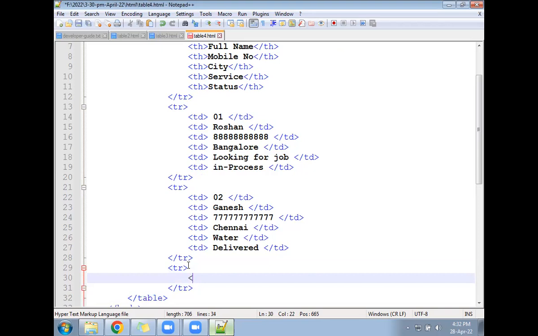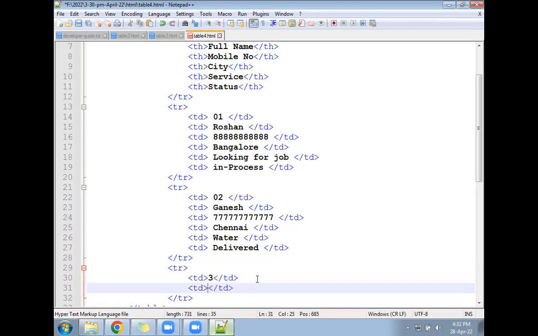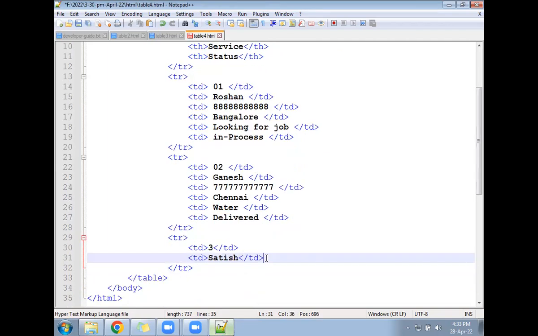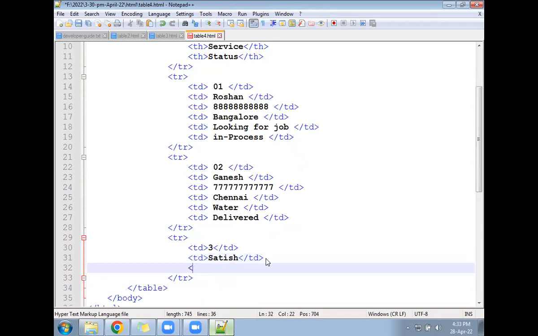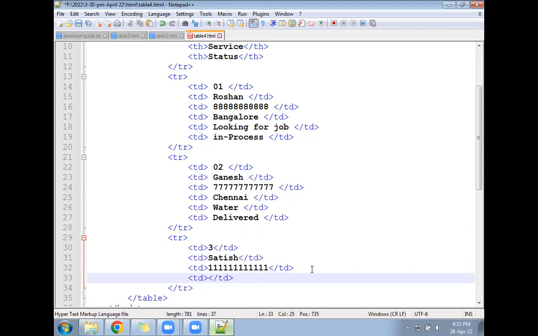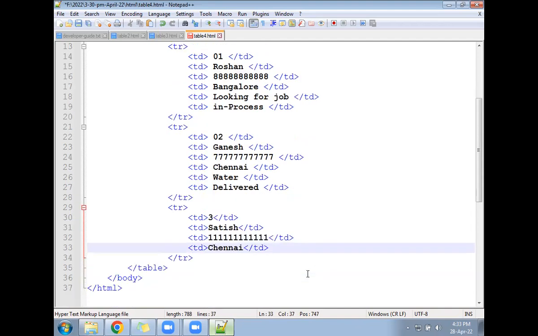Write the TD, second TD. The username of the third user is Satish. Satish has some number, 11111111 something. Now Satish belongs to Chennai again. Okay, next, what is he looking for?